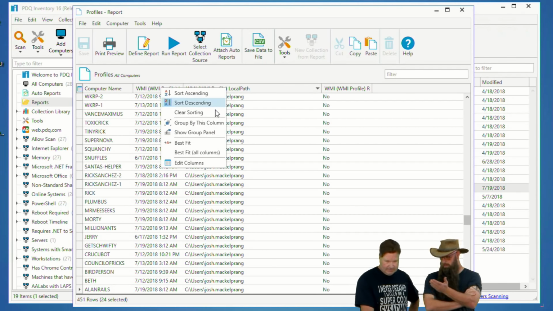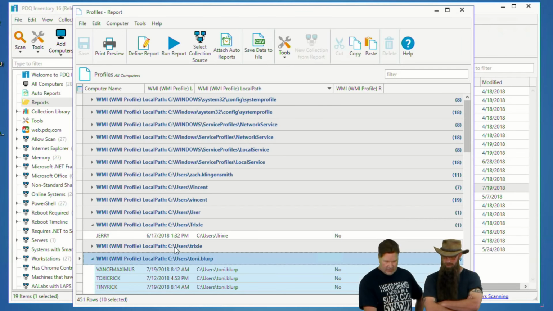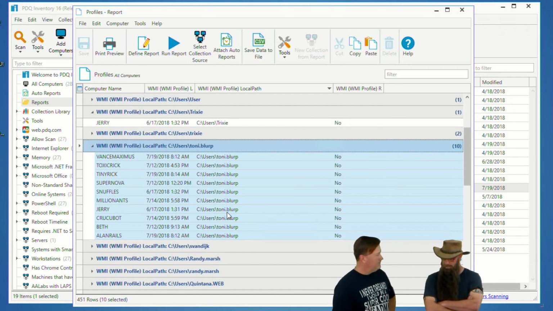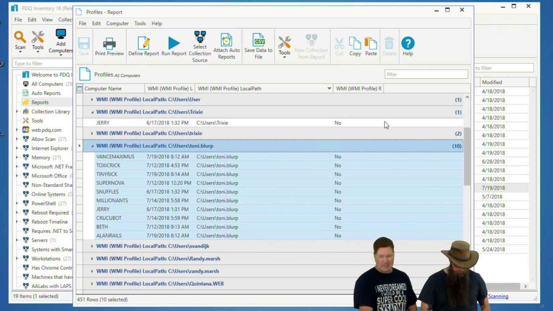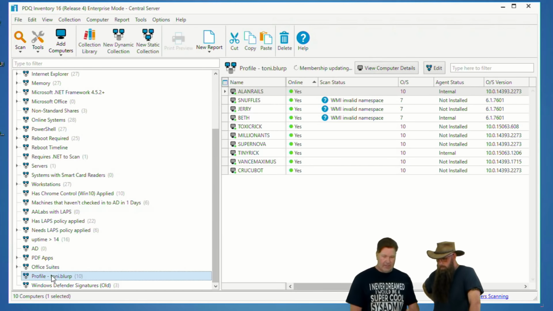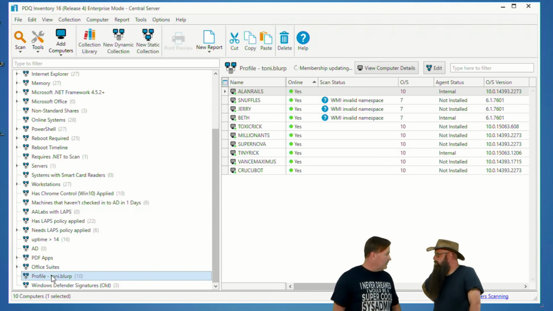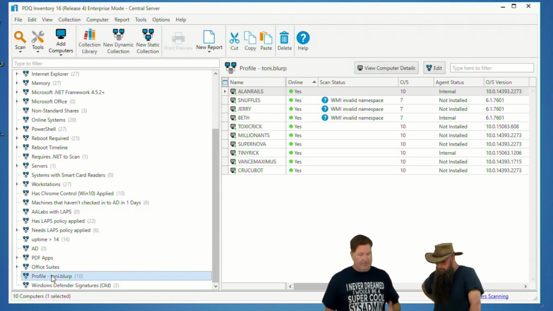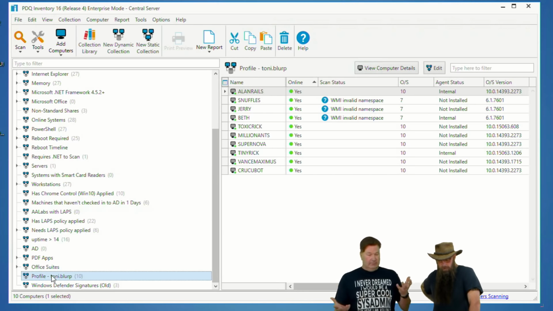I don't know who Tony Blurp is, to be honest with you. So these are all the machines Tony Blurp has touched. Awesome. And along with this, I also made a collection called the Tony Blurp collection, profile Tony Blurp. Those are the 10 machines that Tony Blurp has touched. I like it. Well done. Thanks, man.